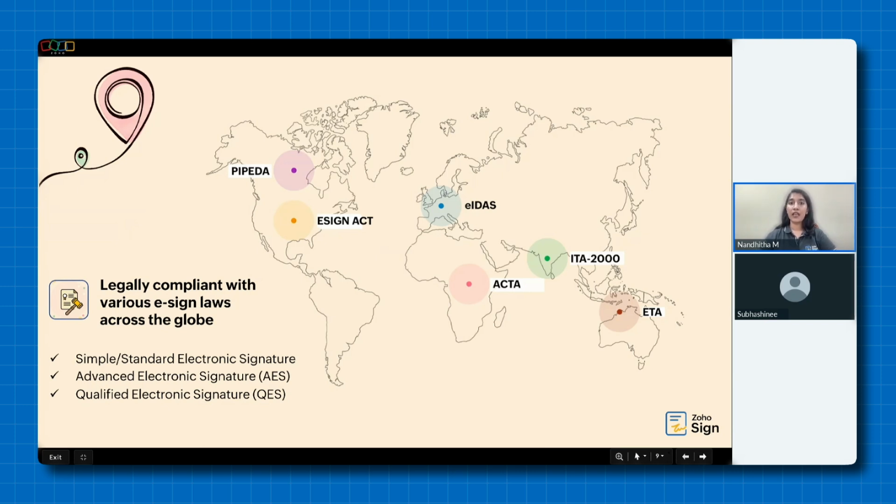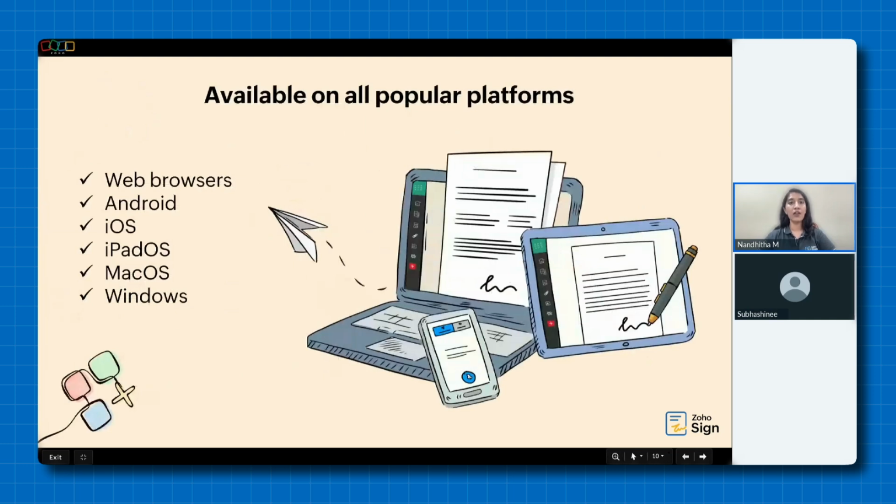Moving on, Zoho Sign is compatible across all popular platforms, be it on desktop or on mobile. So be it web browsers, Android OS, iOS, iPadOS, macOS, or Windows OS, Zoho Sign works just the same. So this is going to be quite easy for you to adapt to.